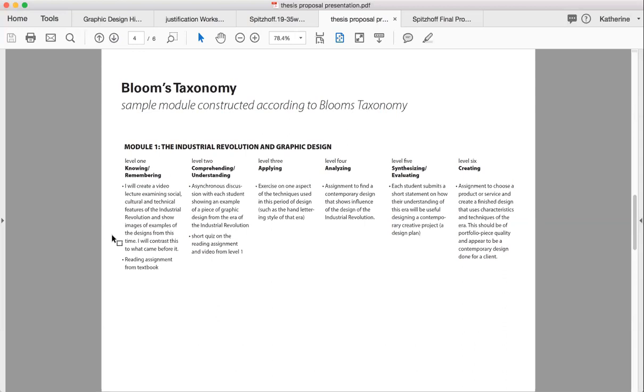So level 5 will be synthesizing and evaluating, and each student submits a short statement on how their understanding of the era will be useful in designing a contemporary creative project. So it's a design plan that they're coming up with. And then level 6 is the actual creating, and the assignment is to choose a product or a service and create a finished design that uses characteristics and techniques of the era. And this should be a portfolio piece of good quality that appears to be contemporary design done for a client.